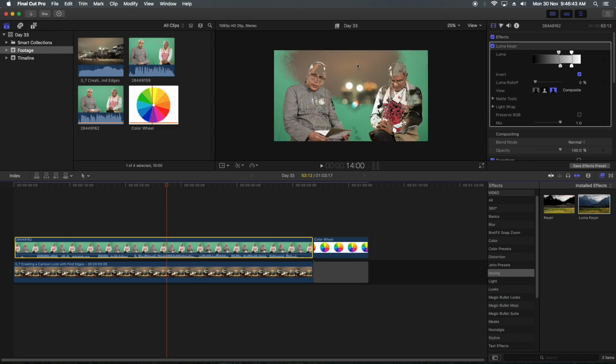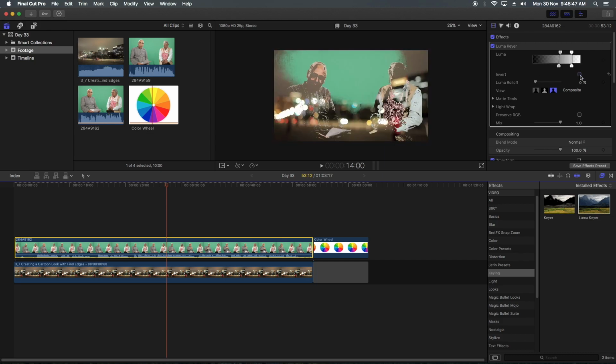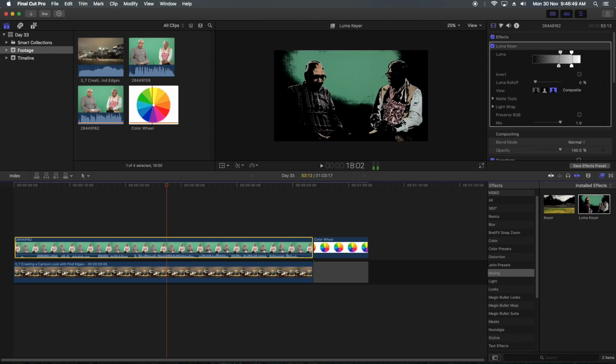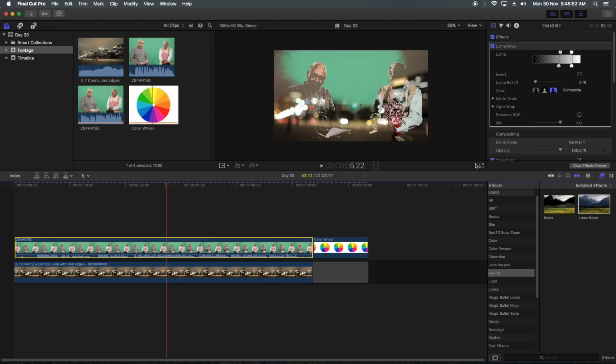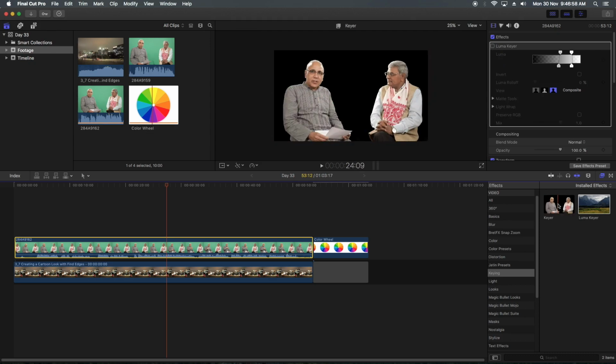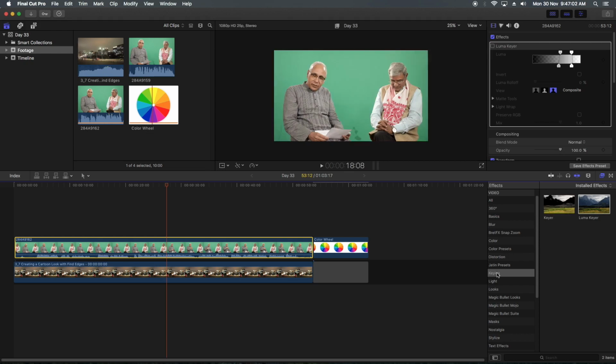If we want to eliminate the brighter values of the shot or the darker values of the shot, then we'll use Luma. And if we want to remove a color, we'll use keyer. So this is the difference between these two keying methods. Both are used for keying: keying the foreground shot and mixing it with the background shot.